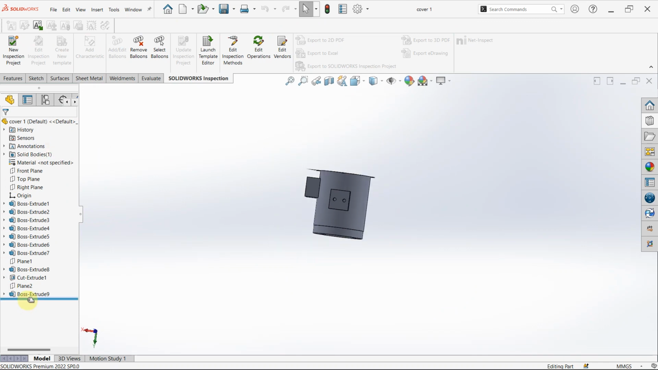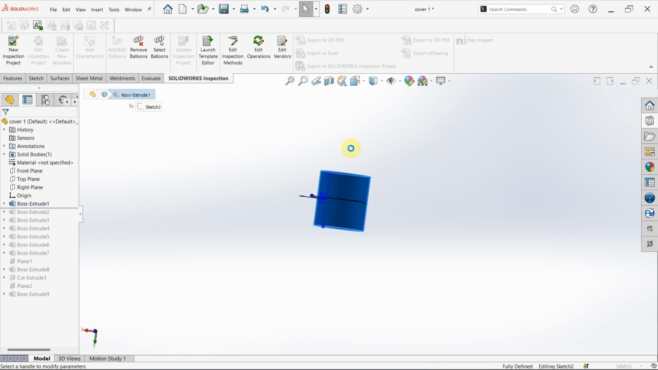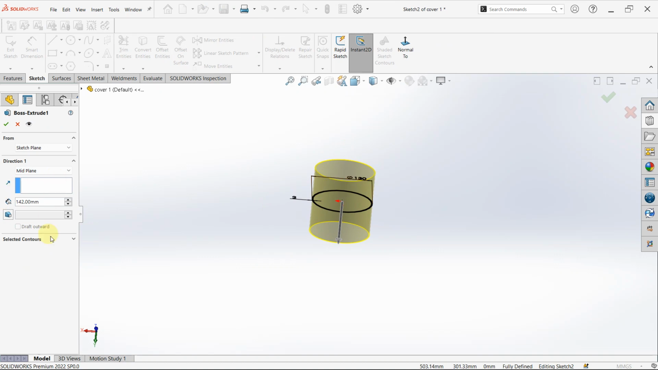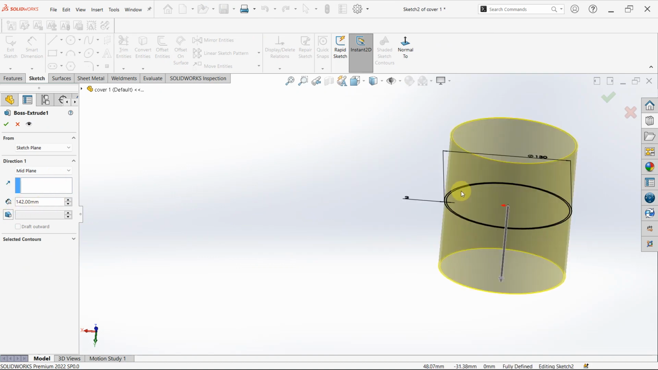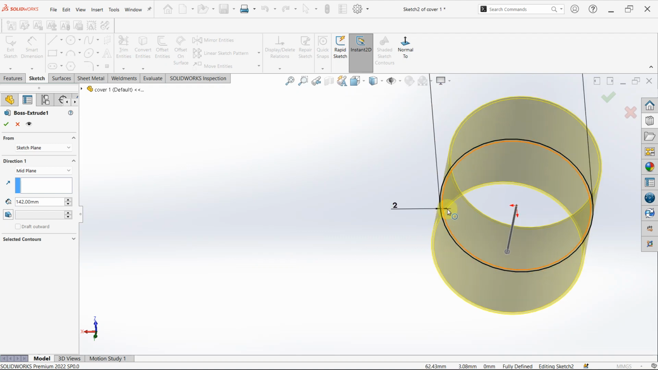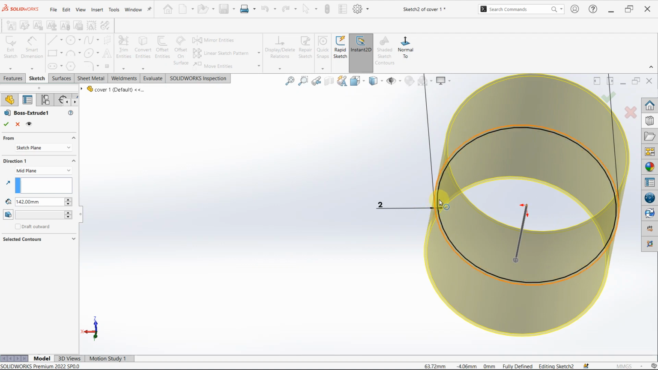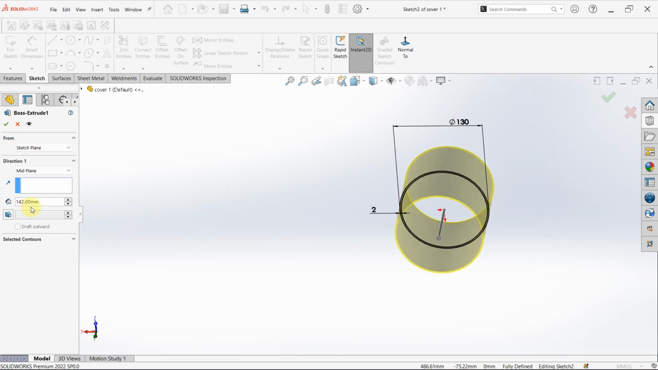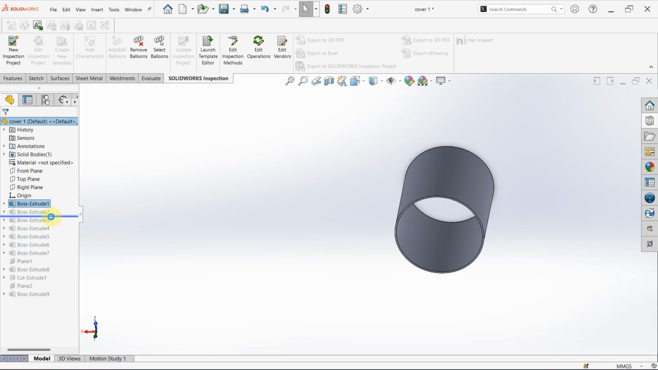So now these are the features. The first extrusion: you have mid plane selected, 145 mm thickness. The diameter is 130 mm, and you offset it internally, to the inside of the circle, by a distance of 2 mm. Then you extrude using mid plane. You can use blind also, it doesn't affect it. So that's what happens there.